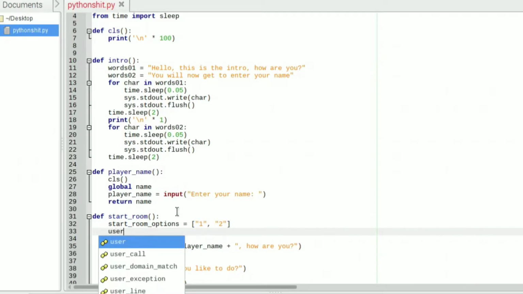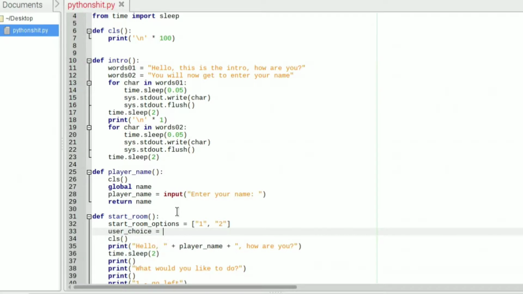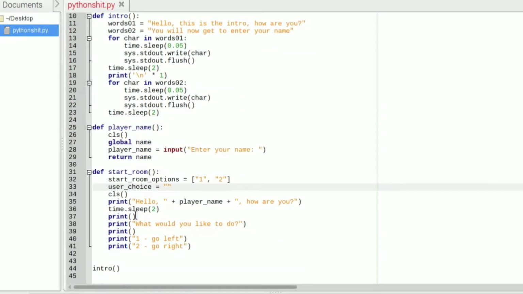And user choice equals nothing. That I think is just to tell the system that when we get to start room, no option is selected until we hit something on the keypad. So then we want to come down here. So we've got that. It knows we've only got 1 and 2 as our options, and they have to be in that order. And I'll show you why.